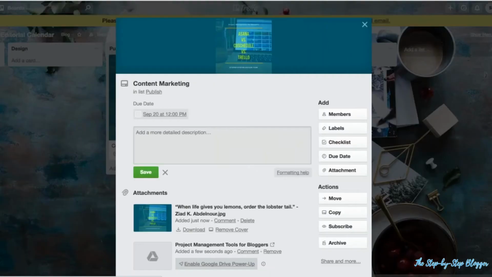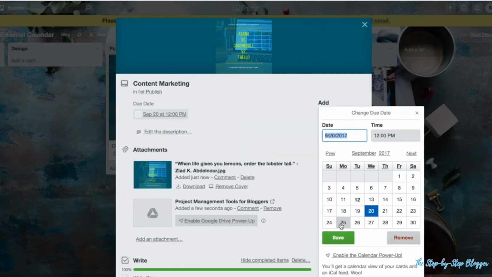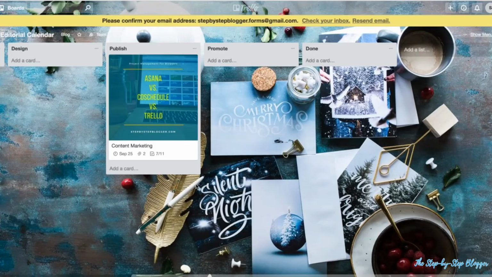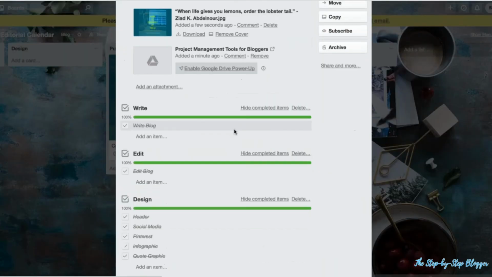Now it's going to go into publish, and here I'm going to put a publish date. So I'm going to say I want it published by the 25th. And the reason why I want to add myself different due dates is because it's actually going to send you an email letting you know when things are coming due so that you're able to check on the different boards and the different projects that you're managing and that you're attached to.